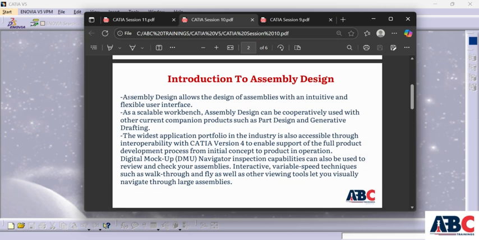So assembly design allows the design of assemblies within an intuitive and flexible user interface. Assembly design can be cooperatively used with the current and companion products such as part design and generative drafting.